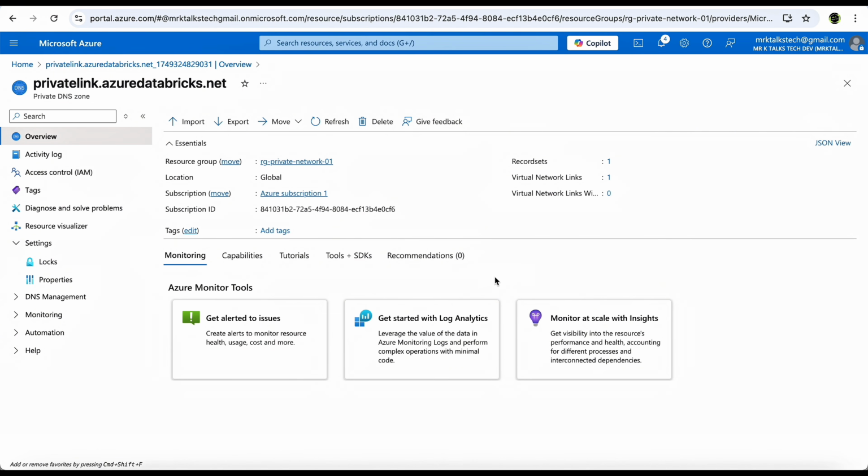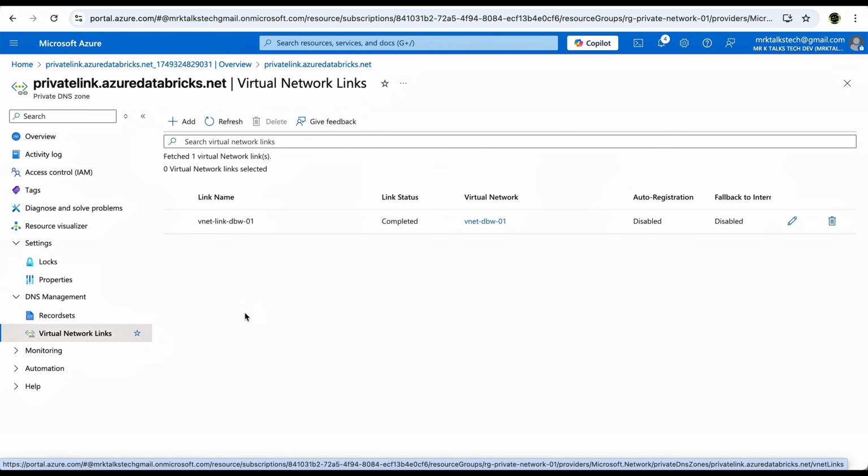Here on the left side, you will see an option called DNS Management. Within this section, let's click on the Virtual Network Links option. As you can see here, this is the virtual network link that we created as part of this private DNS zone. So far we have created the virtual network, and inside it we have configured 3 subnets: the public, private, and the private endpoint subnet. Then we created the private DNS zone specifically for Azure Databricks name resolution, and linked it with the virtual network.